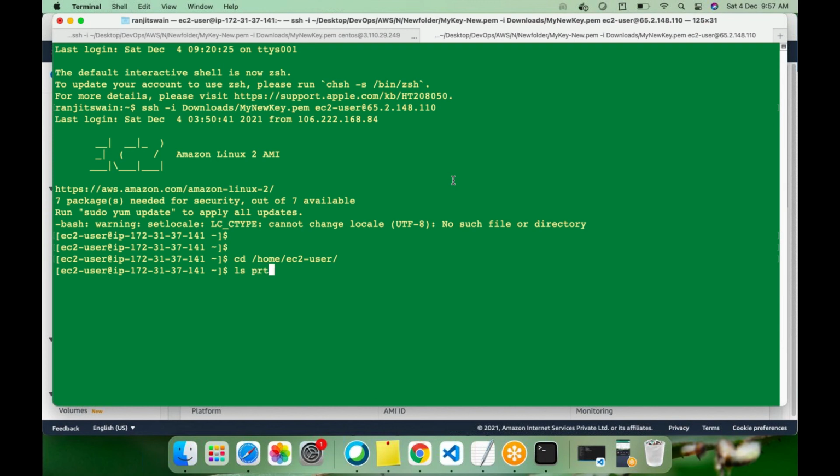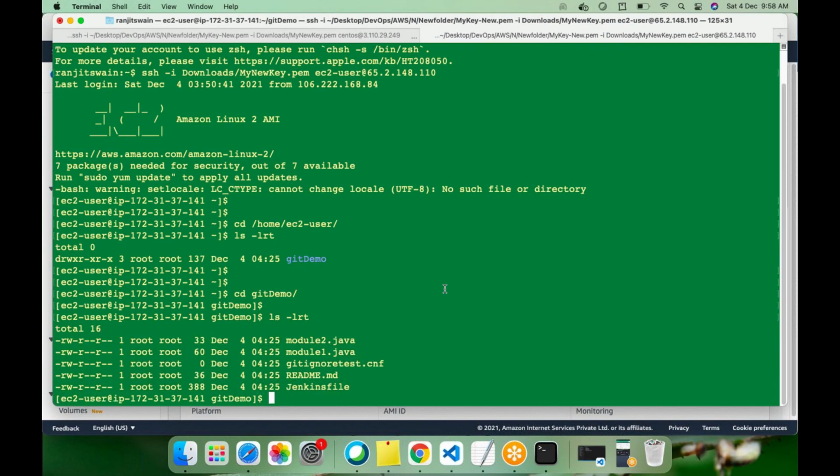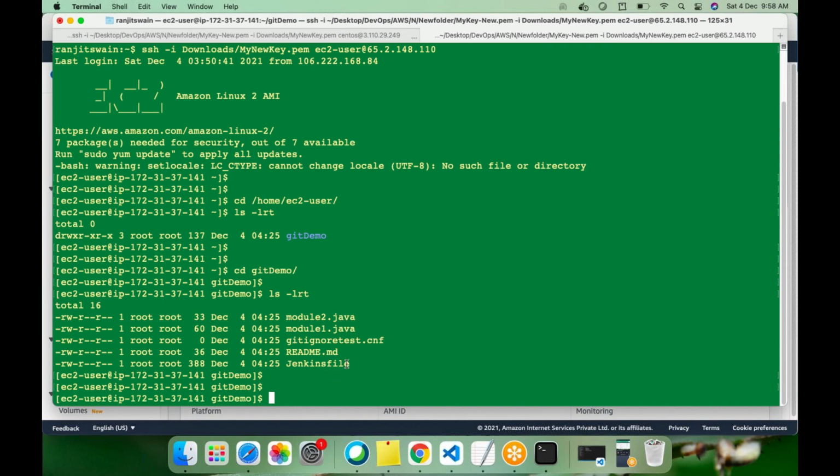Okay, if you check it here, see, the git demo is checked out. Now if I go inside this git demo, see, all these things have been checked out. So guys, you know how you can use the various modules in Ansible. You can do lots of things using Ansible, whatever you want to.